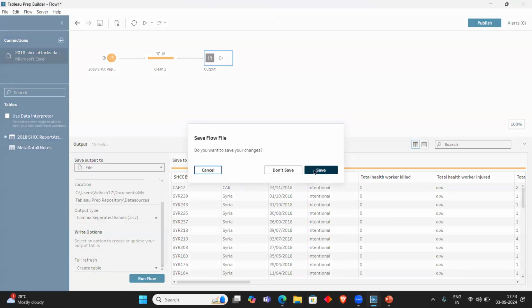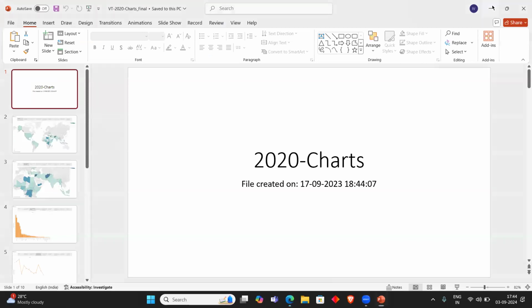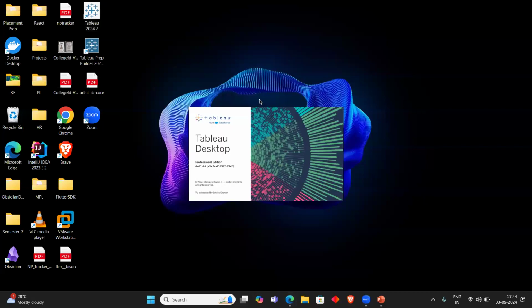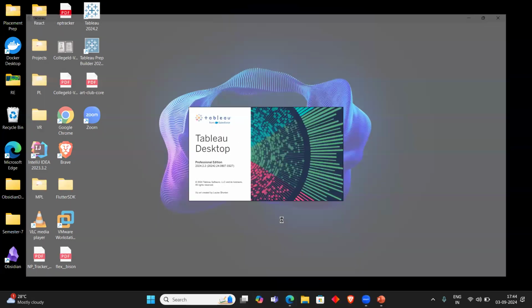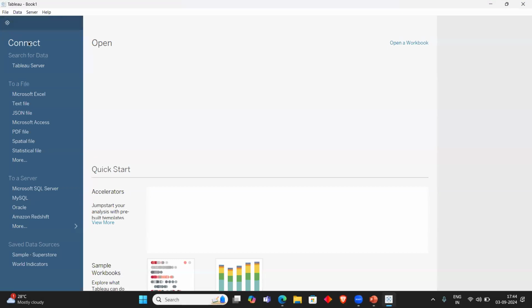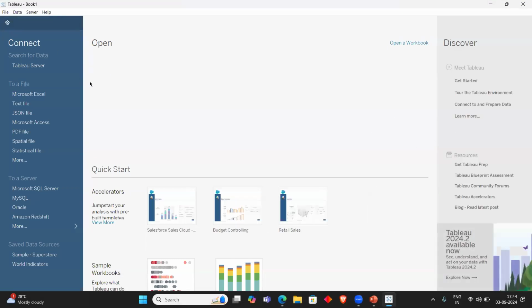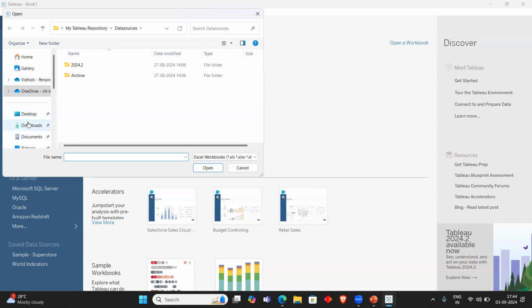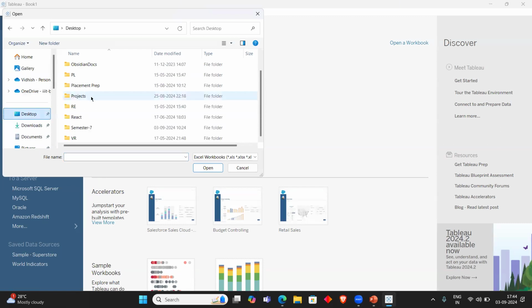I'll close Tableau Prep now and open Tableau. Okay, fine, it opened. So again, similar to how we were working with Tableau Prep, when you open Tableau, it gives you an option to connect a data source in this sidebar here. So you can go ahead and choose Excel again, and navigate to the directory where your data is placed.